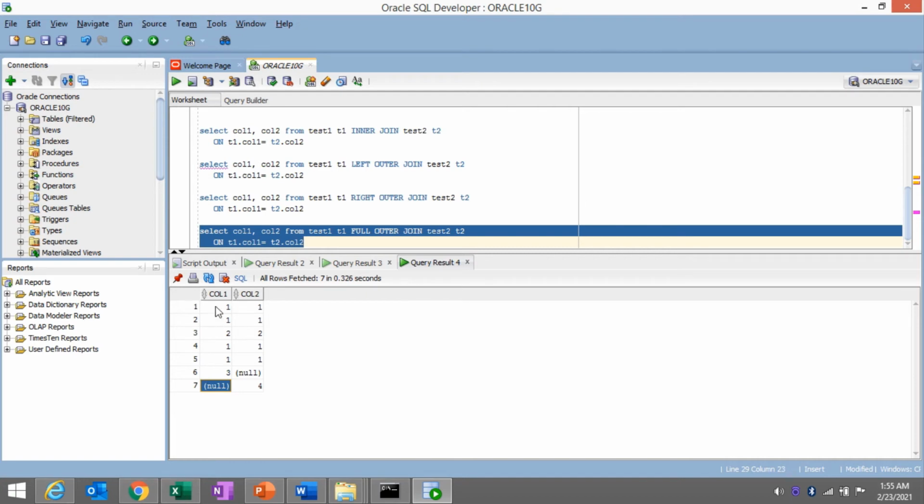So if we perform the full outer join, whatever is there in both tables got displayed, but wherever we don't have a match on both sides, we got nulls.